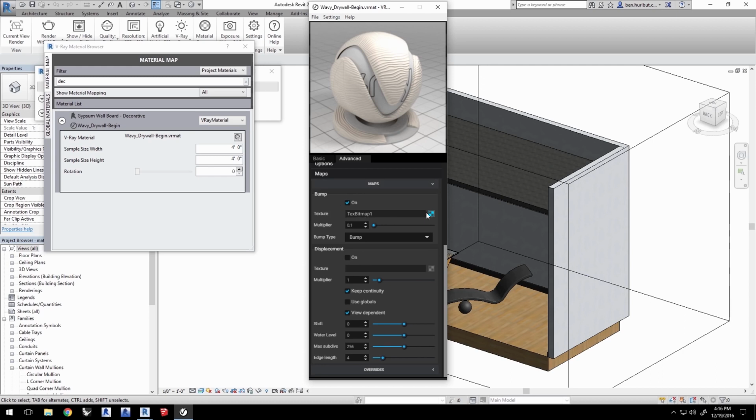Right-click on the Map button for the bump and copy it. Paste it into the Displacement Map button. Turn off the checkbox for bump and turn on the one for displacement. Now, you can use bumps and displacements together using same or even different textures, but for our use here, we're just going to use a displacement.